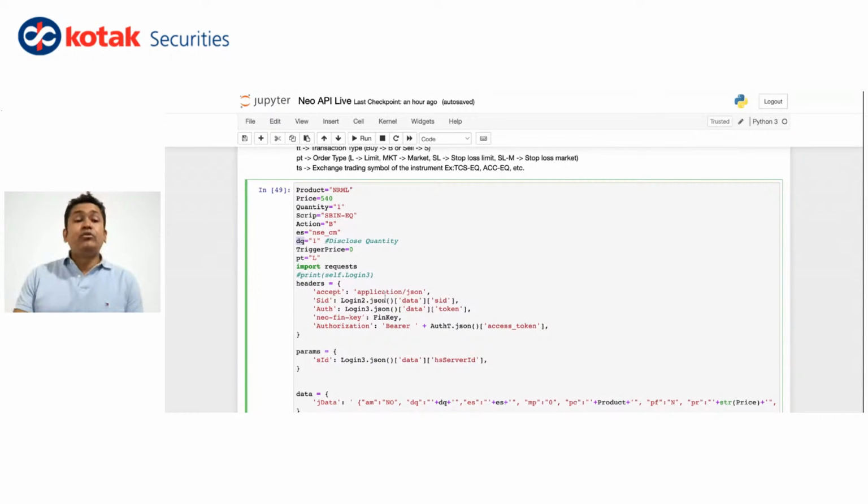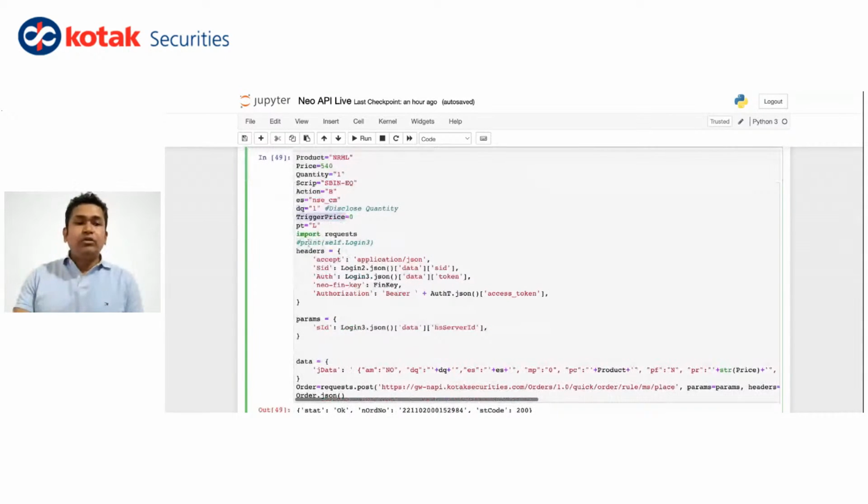Trigger price, if you want to place a stop loss order, your product type will be SL, else with a limit order, you can pass your trigger price as 0.